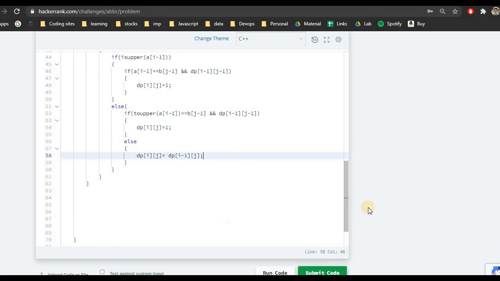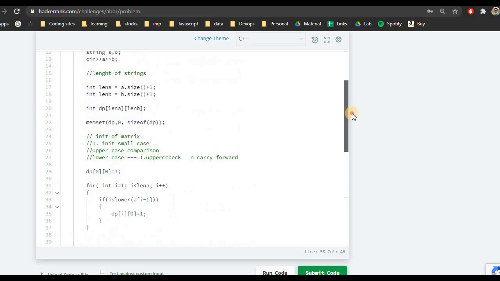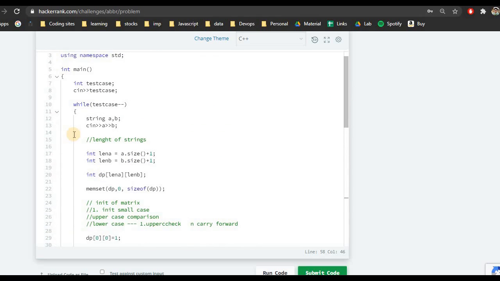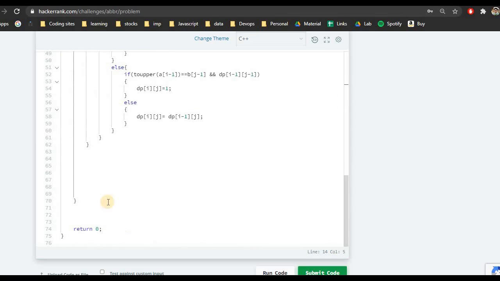So let me check where my while was ending. You can just click on the loop and you will see this is where my while ends. So before my while ends, I have to print the values also. In this case, I'll simply check if I have a value at the end of the string, or the end of the loop in the matrix. So how can I do this? I'll check if the value exists in dp of len a minus 1 and len b minus 1.